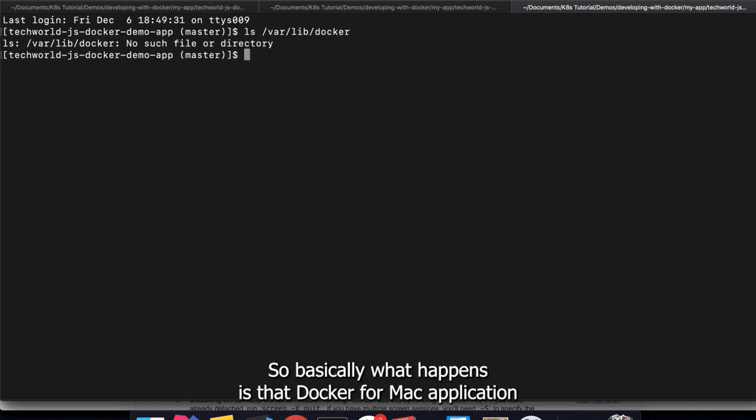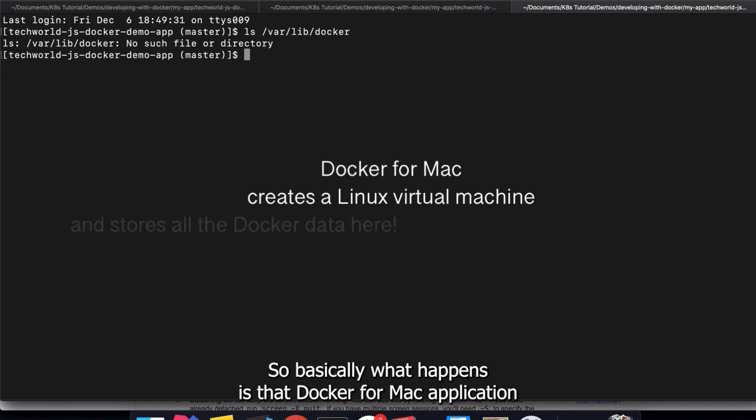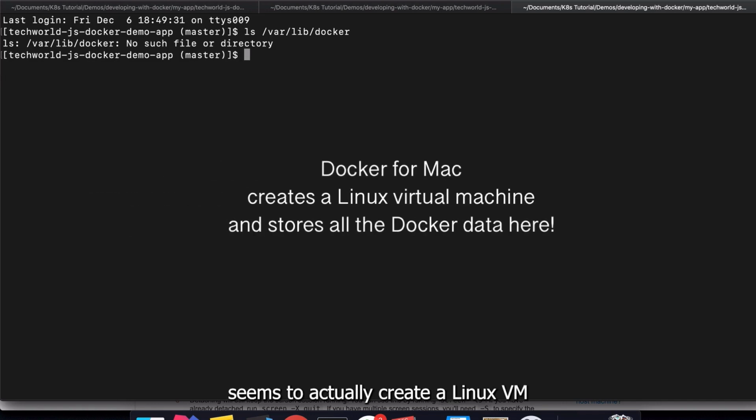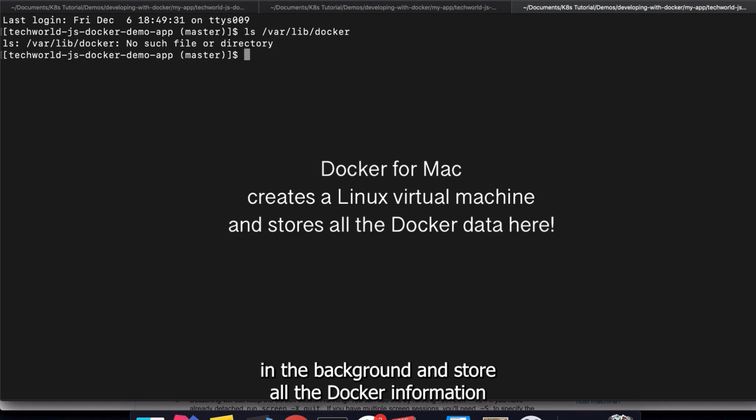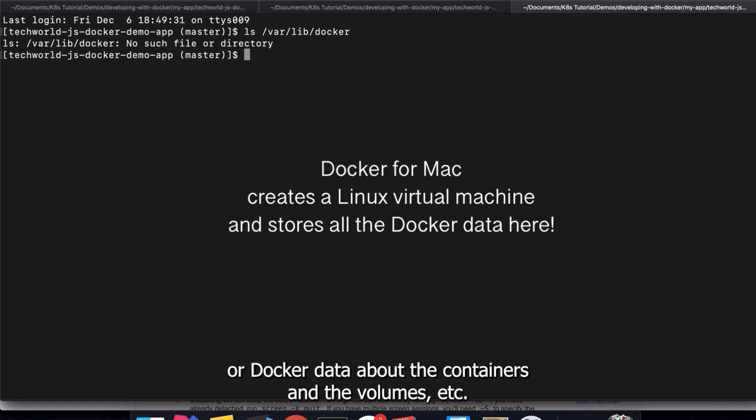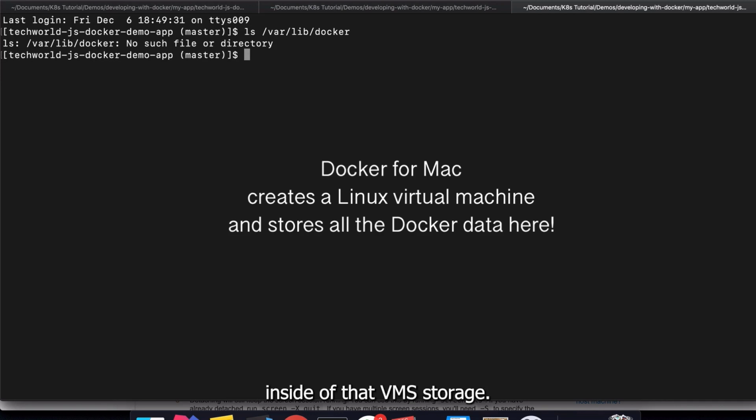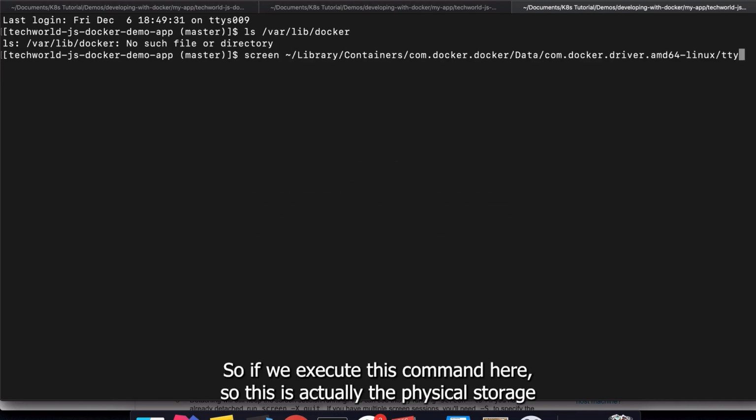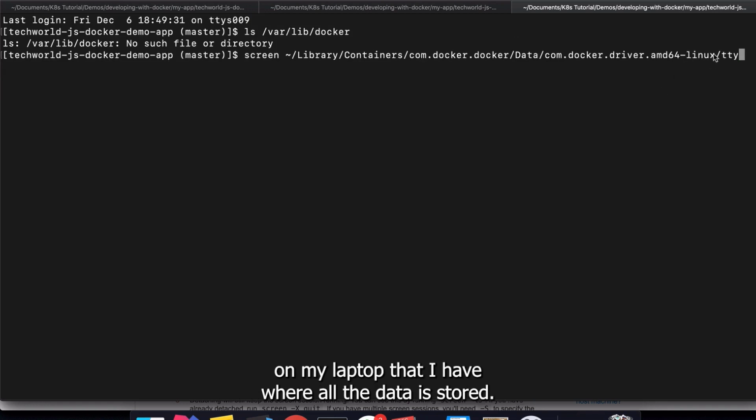So basically what happens is that the Docker for Mac application actually creates a Linux VM in the background and stores all the Docker information, or Docker data about the containers and the volumes, etc., inside of that VM's storage. So if we execute this command here, this is actually the physical storage on my laptop where all the data is stored.